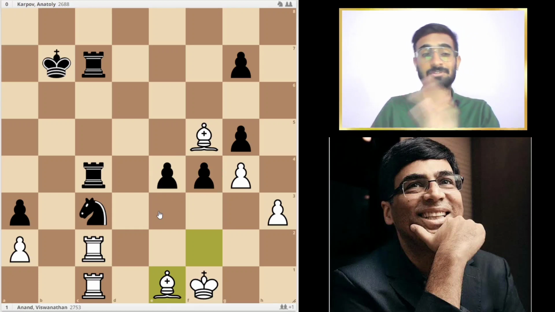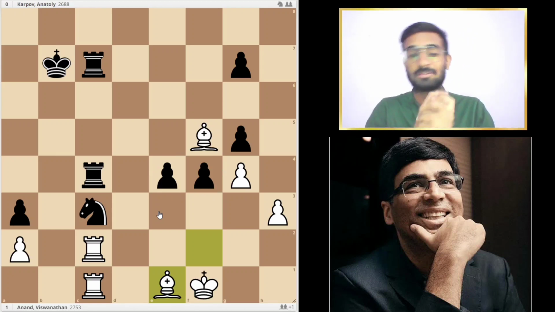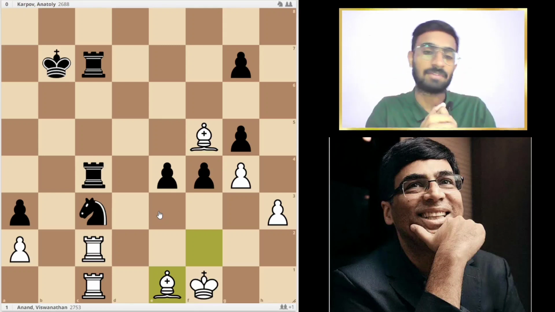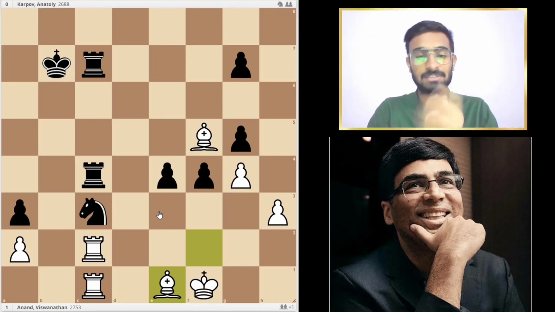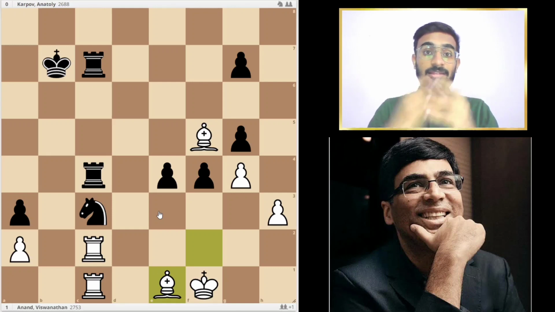Okay, so this was an amazing attack by Anand. Okay, he has not hurried anywhere. That was the main particular thing about this game. He played it slow, he managed and held the position tightly. Okay, and that's how he continued.